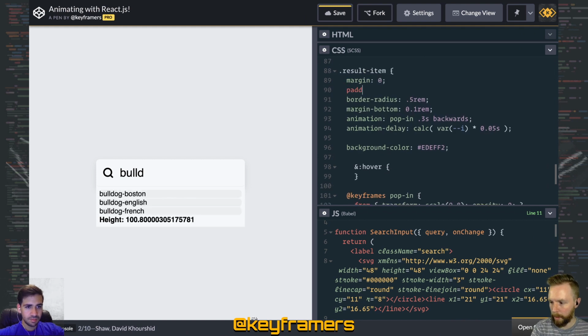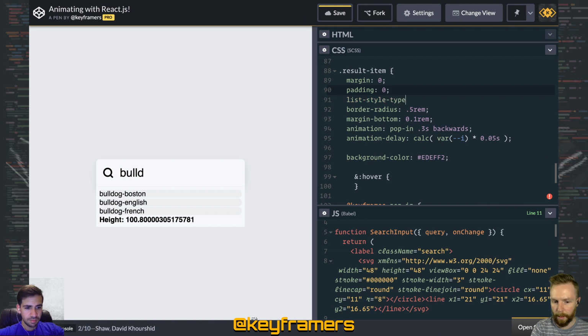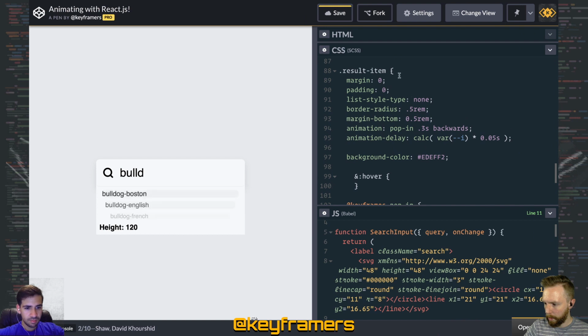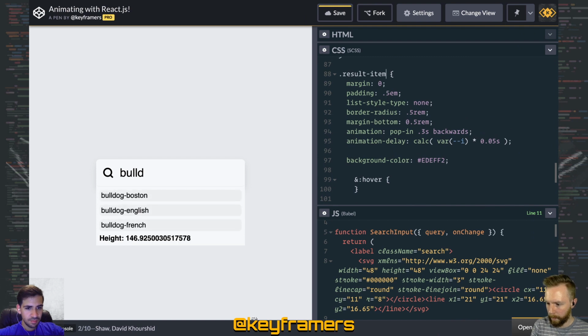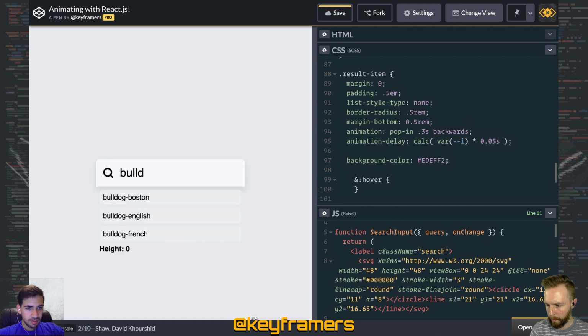Set those styles down here. List style type done. It's a little bit better. Let's see. Class name equals results item. Okay. Results. So I made a new.